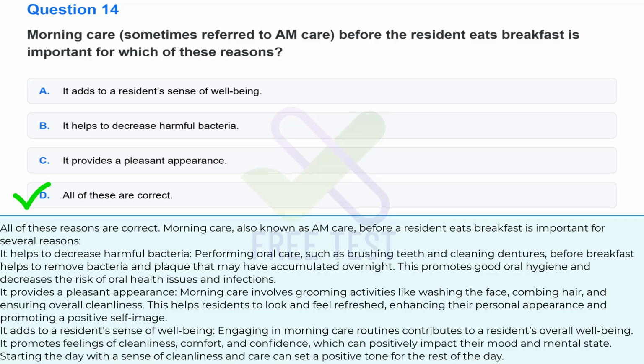The correct answer is D. All of these are correct. All of these reasons are correct. Morning care, also known as AM care, before a resident eats breakfast is important for several reasons. It helps to decrease harmful bacteria. Performing oral care, such as brushing teeth and cleaning dentures, before breakfast helps to remove bacteria and plaque that may have accumulated overnight. This promotes good oral hygiene and decreases the risk of oral health issues and infections.